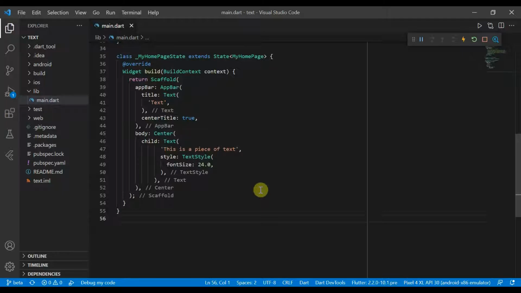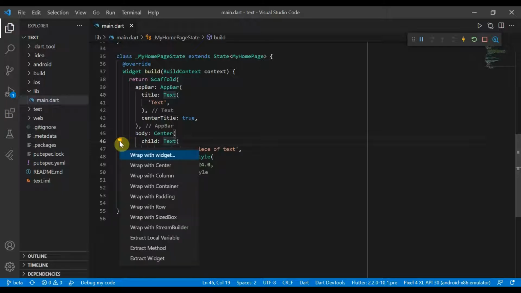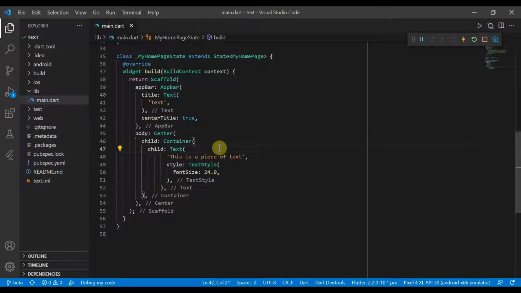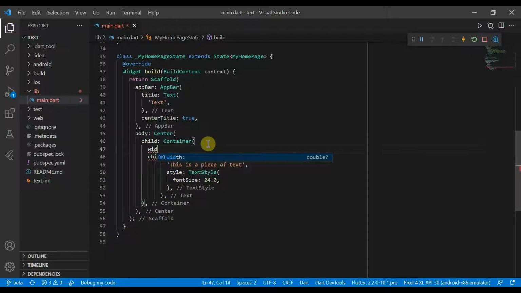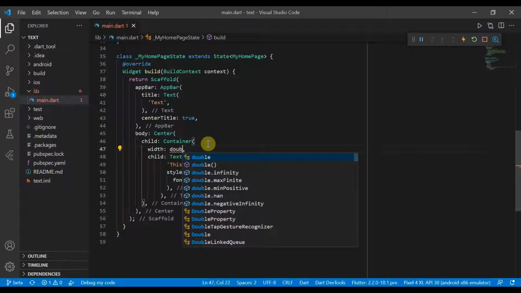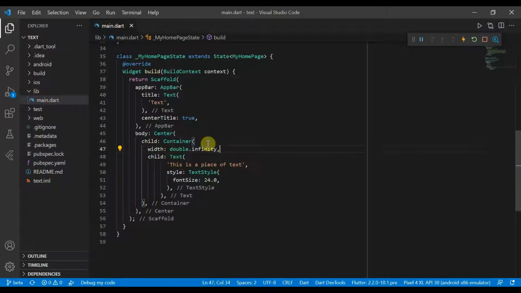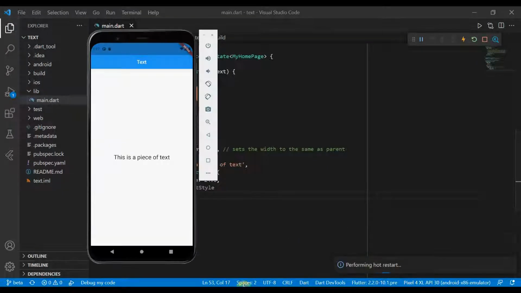Now we can go ahead and take a look at text align, but before we do that, let's go ahead and wrap this in a container, and we'll give the container a width of double dot infinity, and this essentially sets the width to the same as this parent. So if we hot reload that, you'll see that it's still the same, but now it has moved to the start.